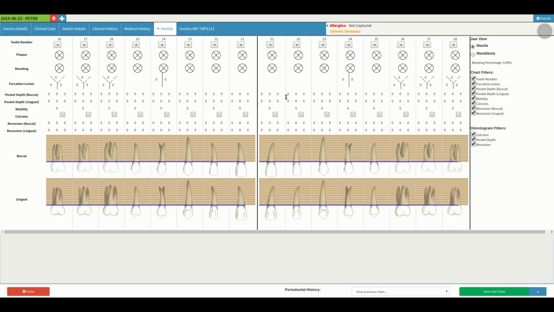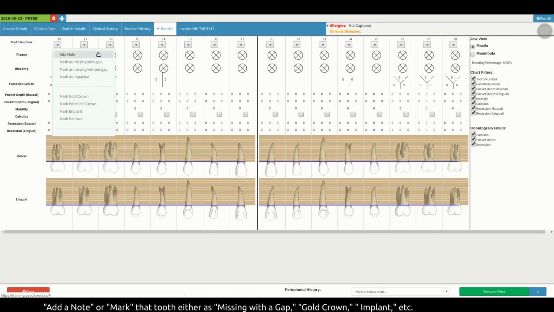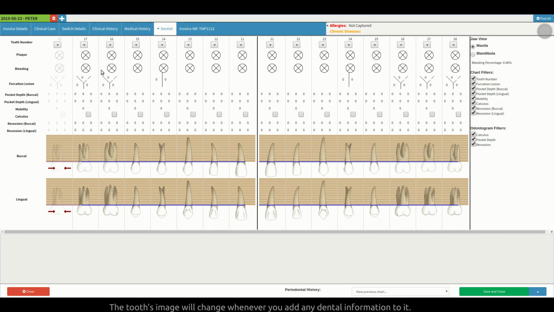Before adding the patient's dental information onto the chart, make sure that you are in the correct jaw view and have the desired chart and odontogram filter selected. At the tooth number option is a drop-down underneath each tooth number. Here you can add a note or mark the tooth as missing with a gap or without a gap, gold crown, implant, and so much more. The tooth's image will change whenever you add any dental information to it.